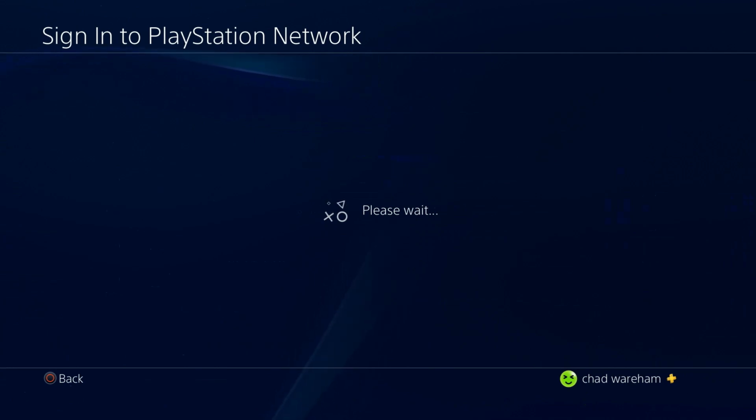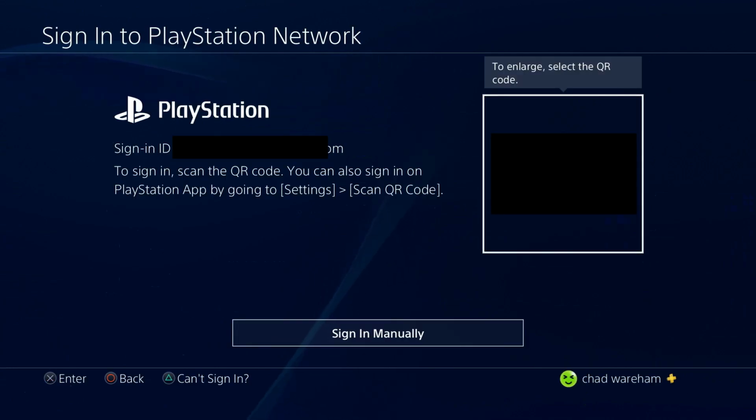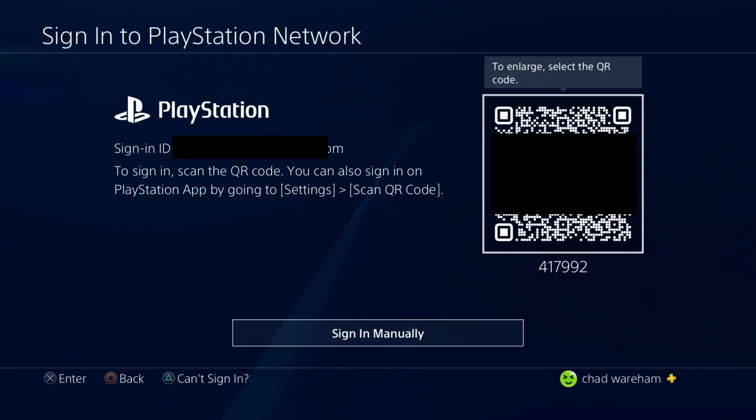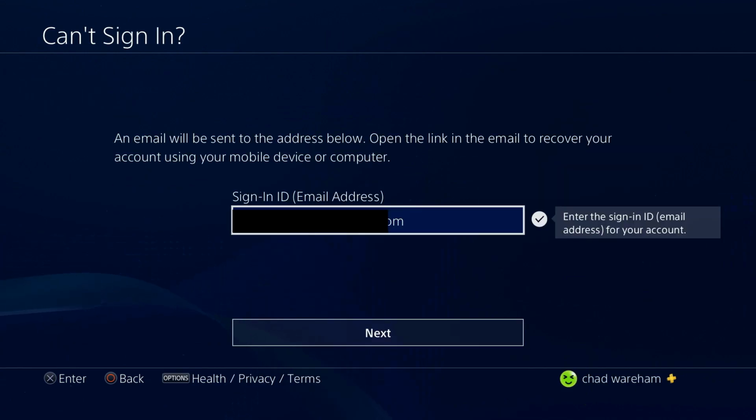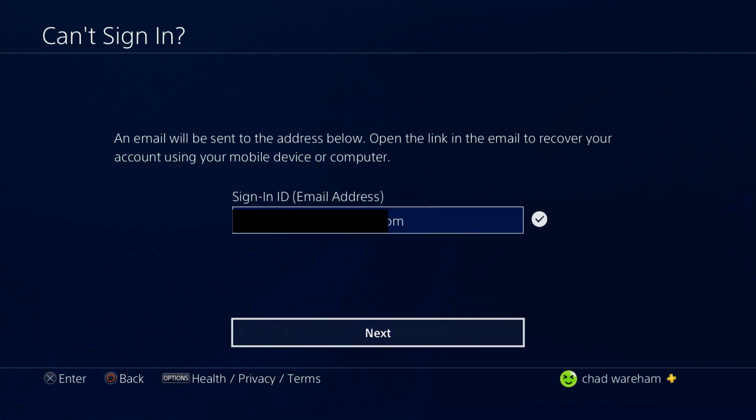Now, this is going to bring you to a QR code, and you want to have a look in the bottom left corner, and you'll see Can't Sign In triangle. So, press triangle on your controller. Now, when you do this, it'll show your email address associated with your PSN account, and it's going to send a recovery email when you press next, so press next.